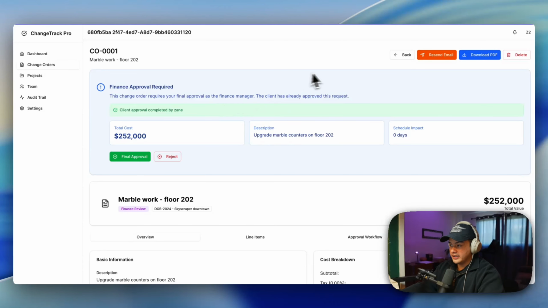Alrighty, we are now in the finance manager account to approve this, and once it's approved, it should update the status of the change order. So, finance approval required. This is already approved by Zane. And so let's try to approve this.